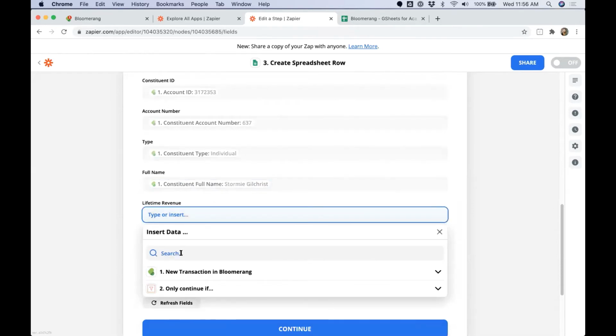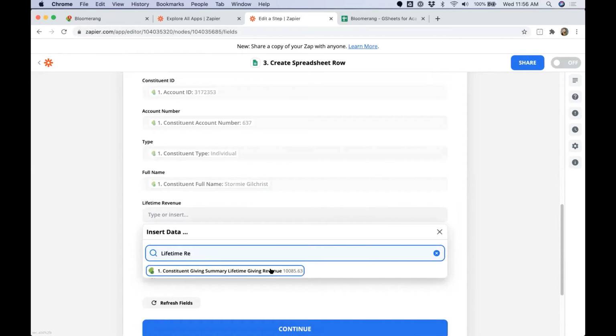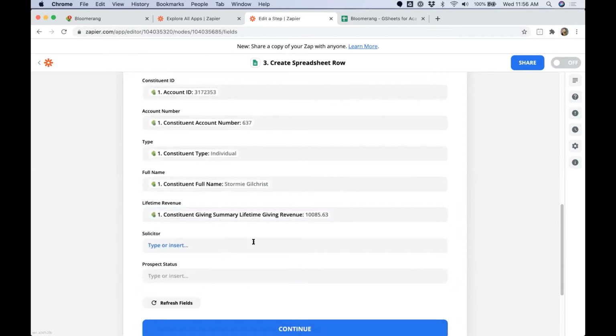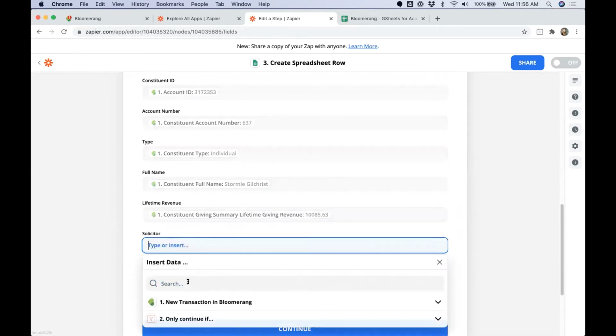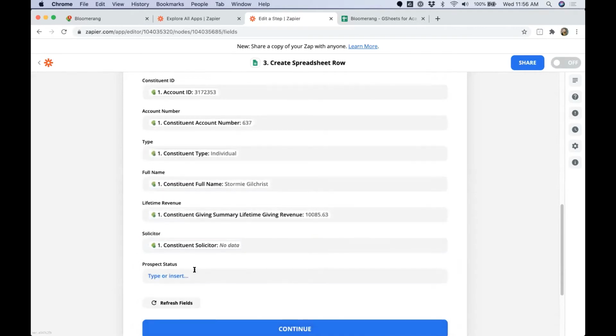Because we chose to include the cumulative giving history, I can pull in my lifetime giving revenue for that constituent. Again, just some additional information to help review and when assigning that solicitor. And then I'm actually going to map in solicitor and prospect status.